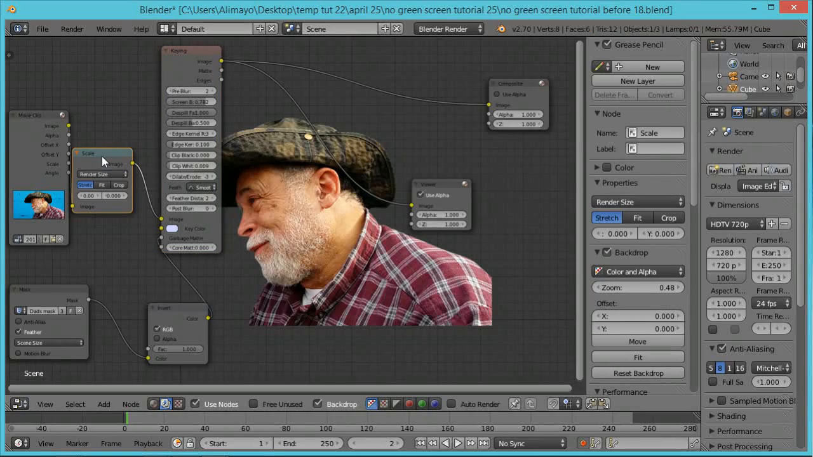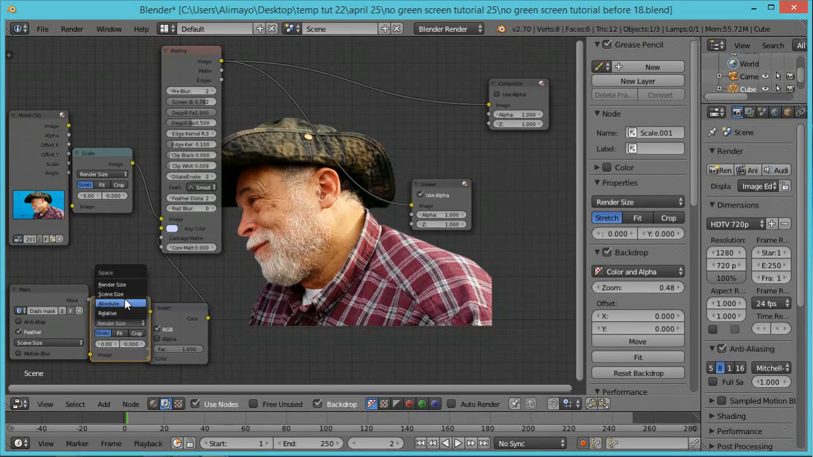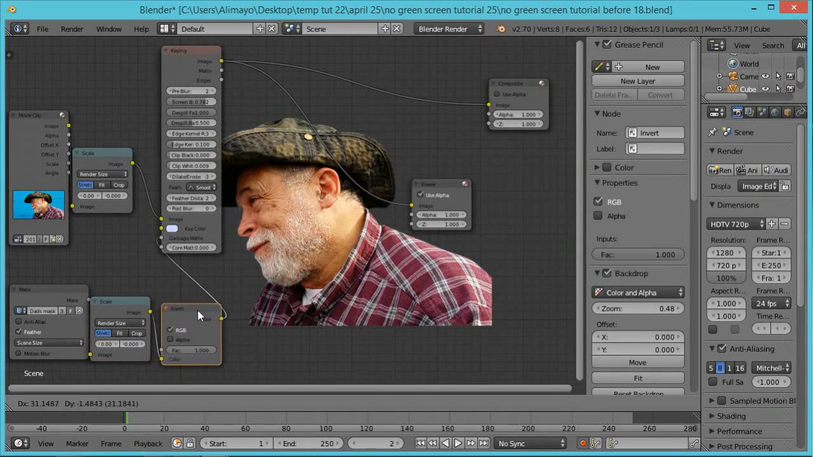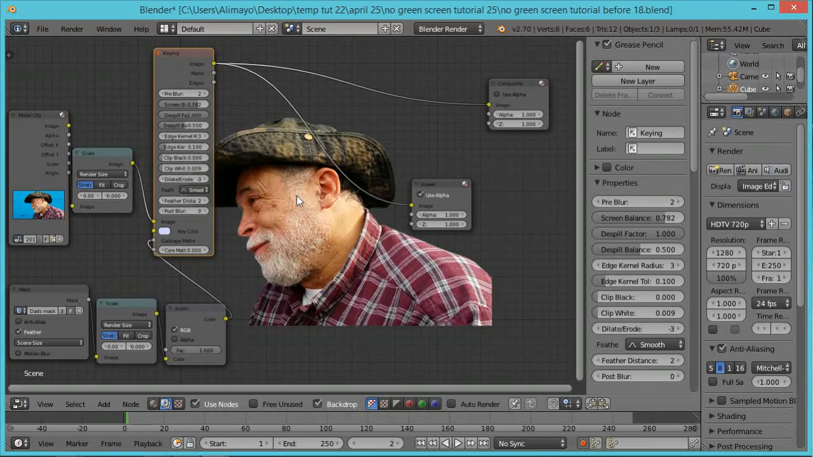I'm going to hit Shift D, which is just like Blender's regular duplicate, duplicate this scale and put it here, and put render size. Now, the reason why I did this was to show you guys I didn't have a problem here, but I have had problems in the past where I had footage that didn't match up. I didn't have a problem with the scale size, but I wanted you to see that if you did have a problem, you could go to Add, Distort, grab the scale node, put it for render size, and it should fix your scale problem if you had one.